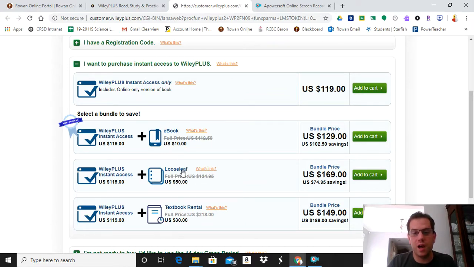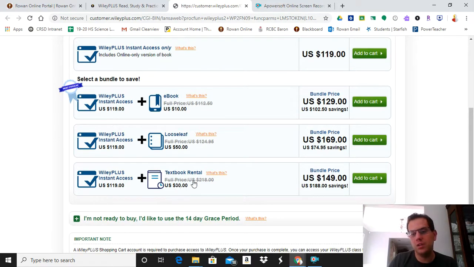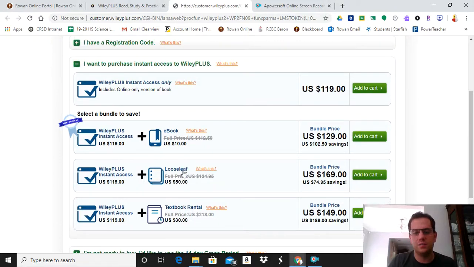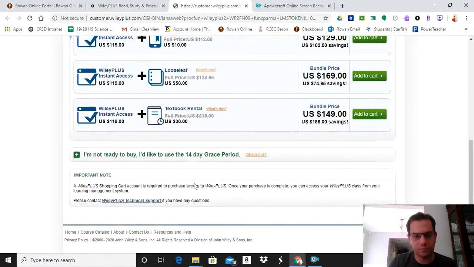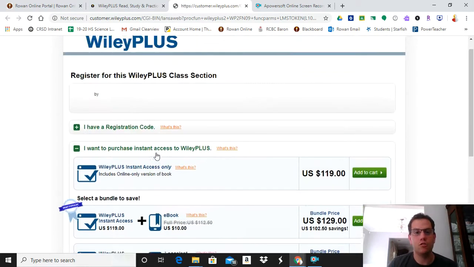The loose leaf really is not a bad option if you like having the paper. This is probably the option I would go with, just because I like to have the paper book. For $169, you get the loose leaf, so you can put it in a binder or something like that, and you get access to WileyPlus as well. So it's up to you what you want to get. You can do the textbook rental too; if you want a textbook, that would be sufficient, although sometimes the rental can be a bit of a hassle. But everyone should be able to get into the course this week, even if you're not ready to pay, by doing the 14-day grace period.